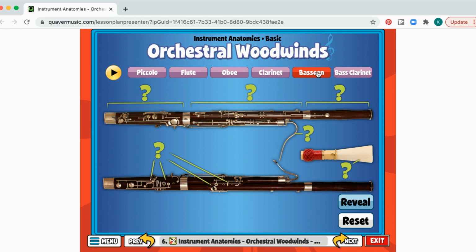Finally, we have the bassoon. Let's listen to the bassoon and think about what kind of animal could sound like a bassoon. Let's talk about what kind of animal you imagine that could sound like the bassoon.